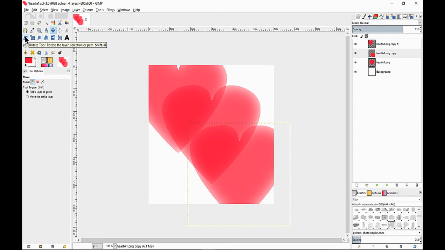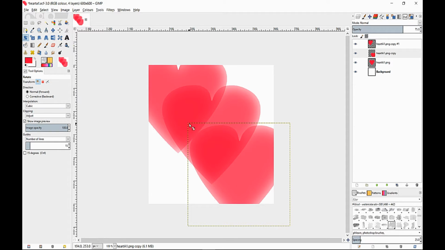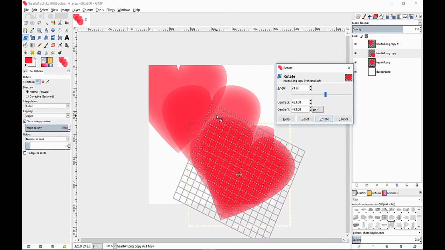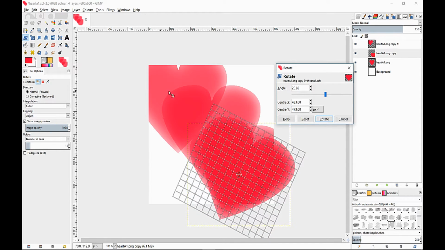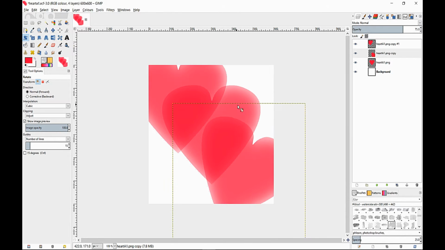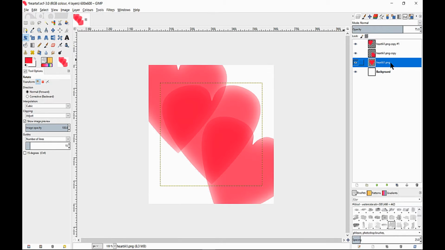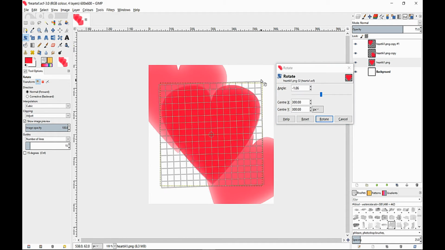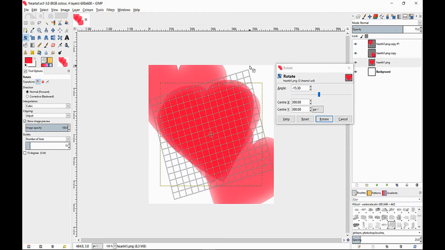Click the rotate tool in the toolbox and then click on the hearts and move them around to your personal taste. Just rotate and maneuver these things how you think you want your work to go. When you click on one of the hearts, you will find that there's a little anchor bar that will help you rotate it.